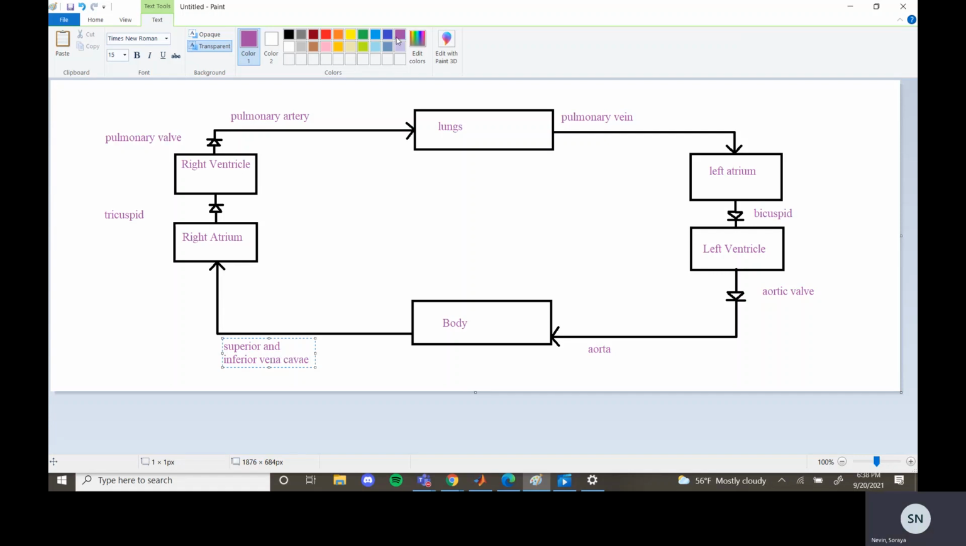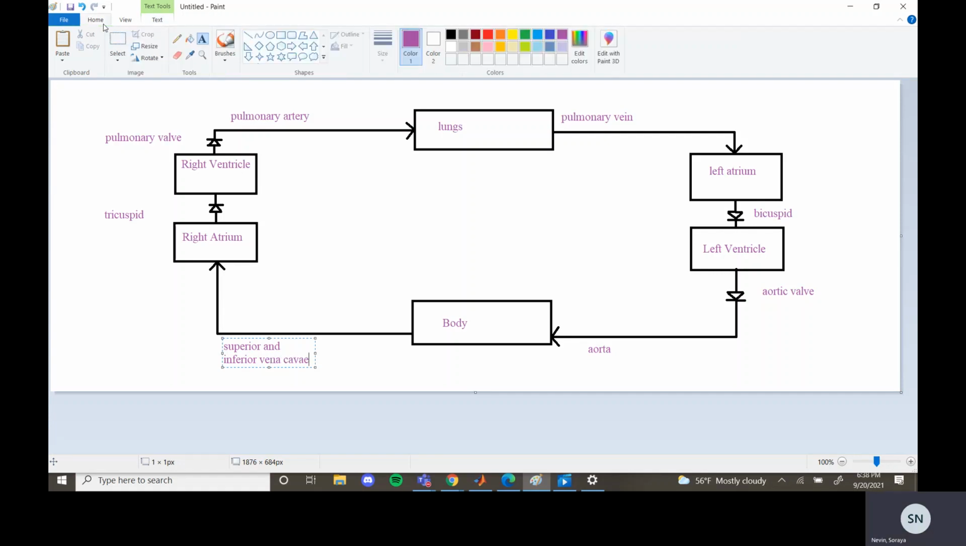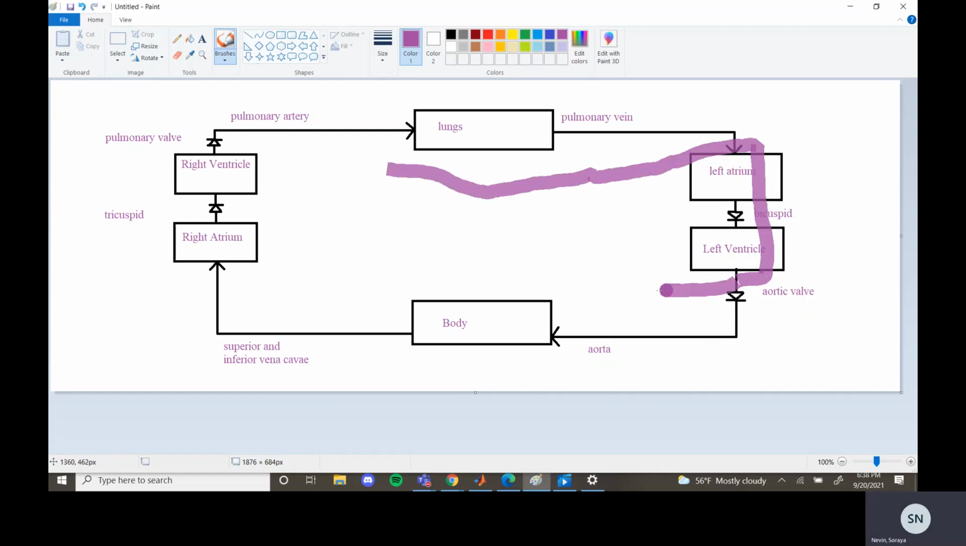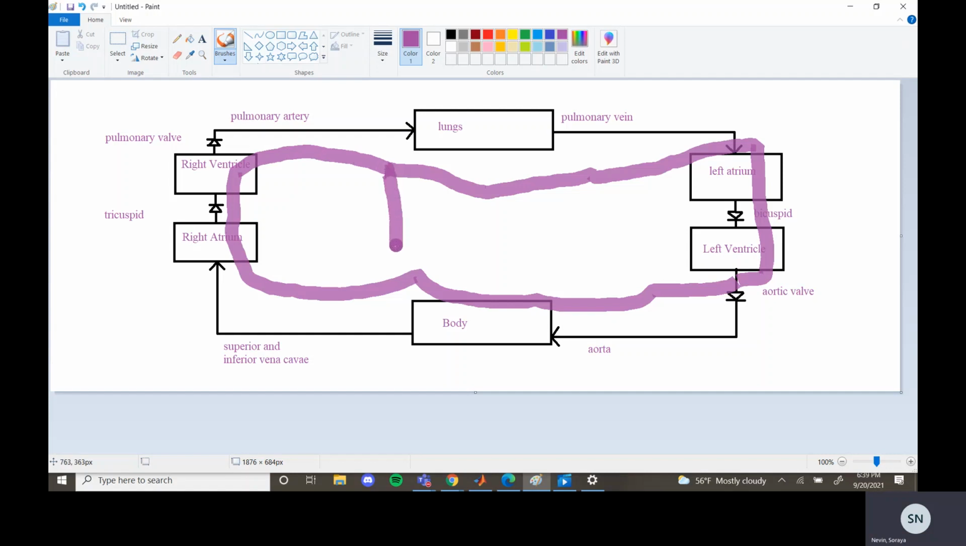And then I'll also show you the coronary arteries. So the left coronary artery goes like this, and then the right coronary artery goes like this, and this is where the great cardiac vein is, and then it dumps into the coronary sinus, just right there.